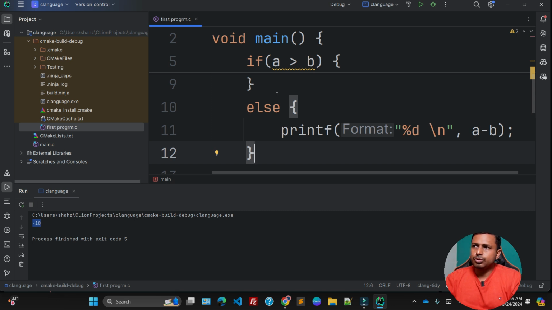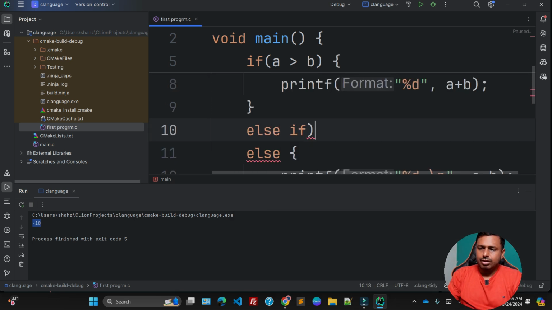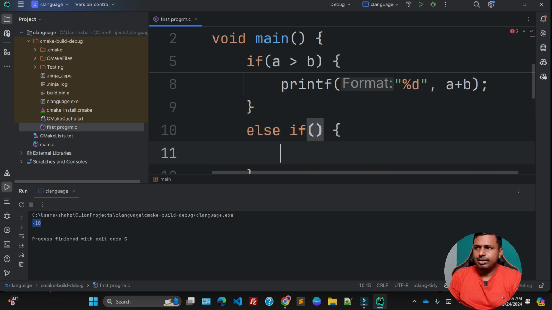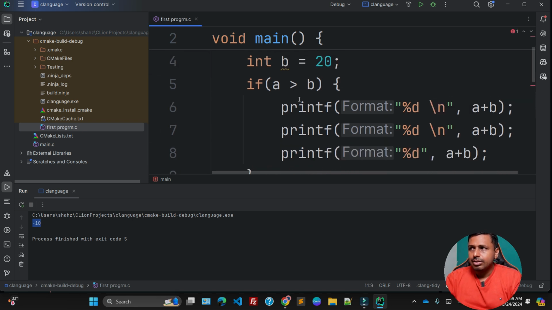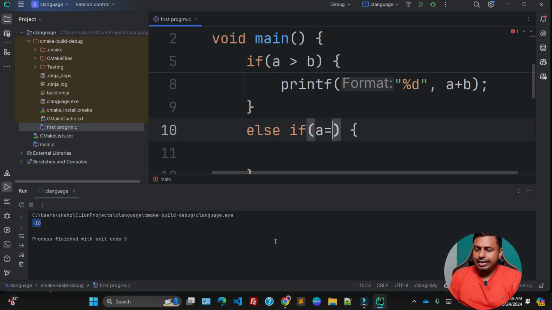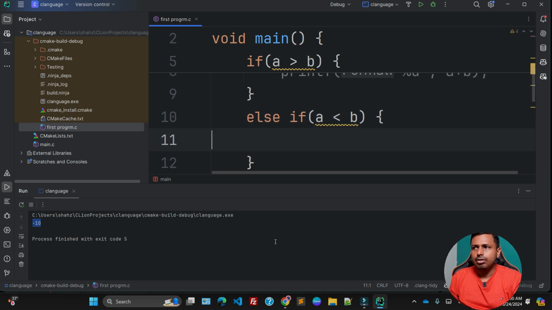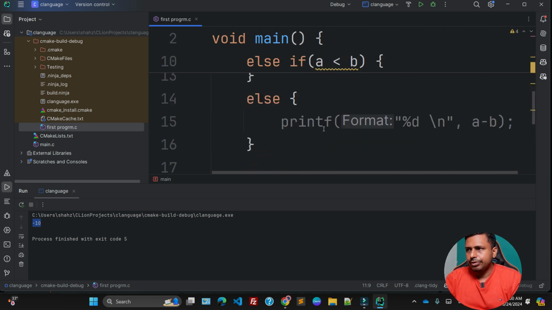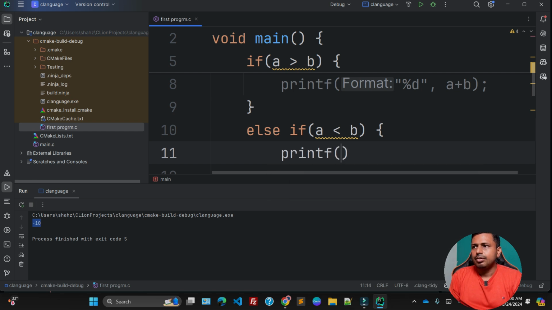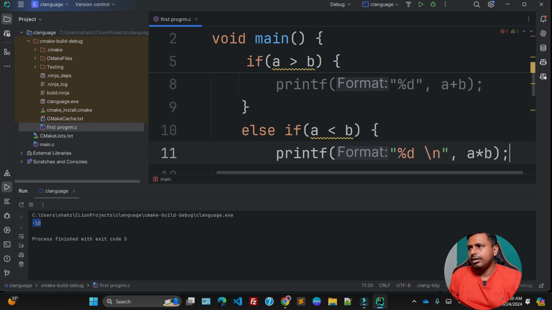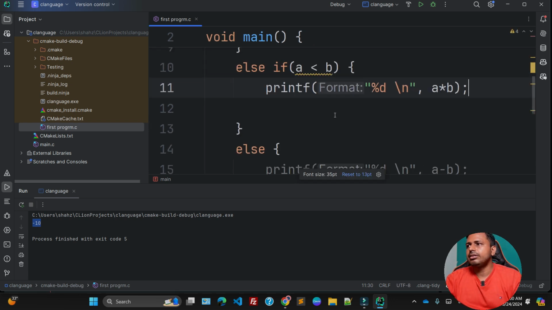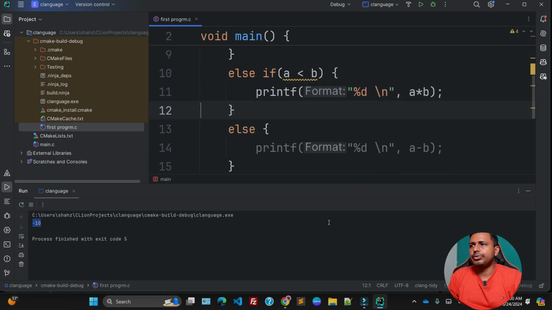Sometimes you use the else if, like else if you have two conditions. Same thing here. You are saying this one, a greater than b, which is the false condition, or I'm saying a equals to b, or a less than b. I know according to the statements, this is the true condition. So I'm saying printf %d, a multiplied by b, or whatever block of code you are writing, it's up to you.